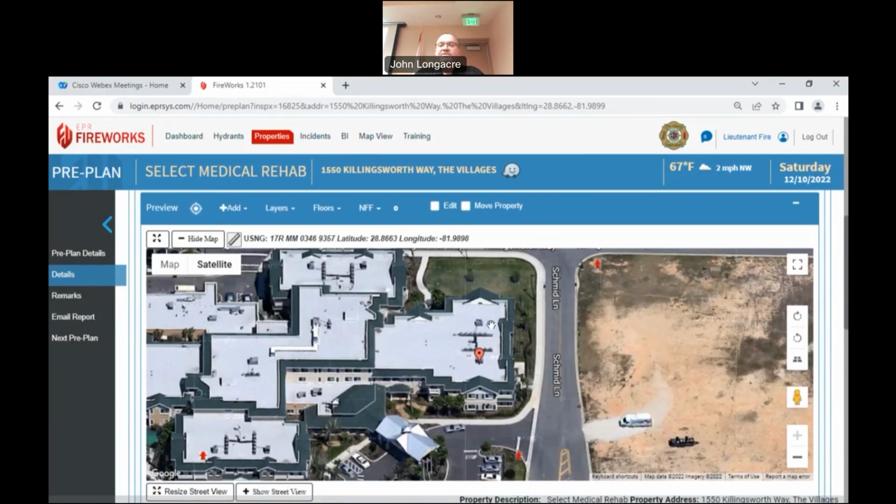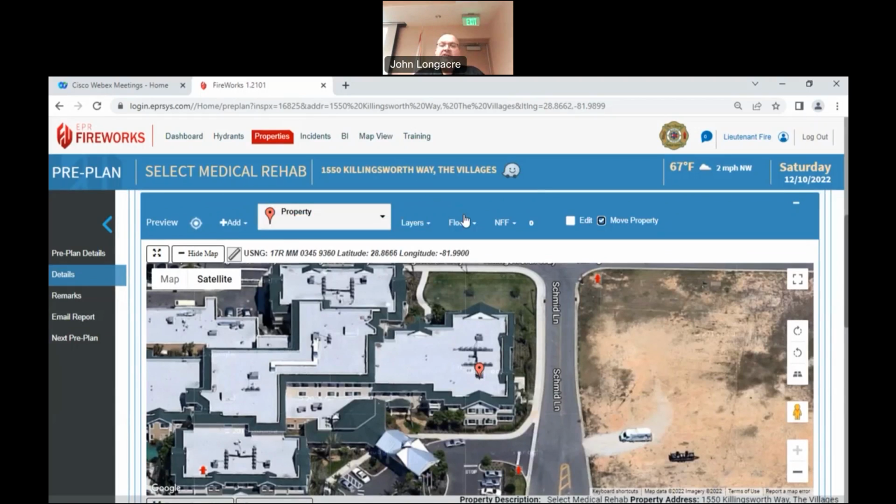And if I would put this marker maybe where the front door of the property is instead of on the top of it, by clicking the move property, I could say, I want to put this marker maybe right here in front of it or at the street level to turn into it, whichever works best for your department.